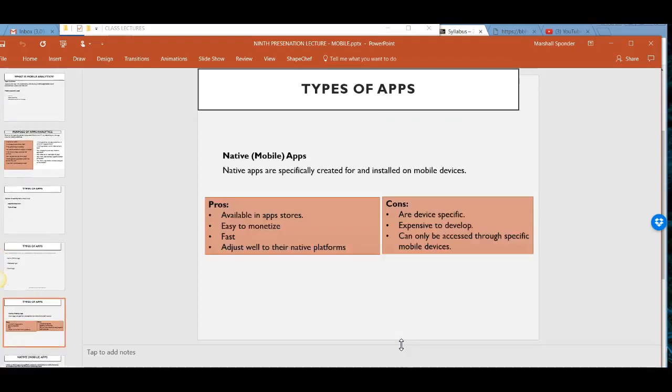Try to remember what the hybrid definition is. But the native apps, the nice thing about them is you can download them easily. They're easier to make money off of, I guess, and they're fast and they adjust well on their native platforms, but they're expensive to develop. They're often device specific, and therefore only certain mobile devices can get to those particular apps.